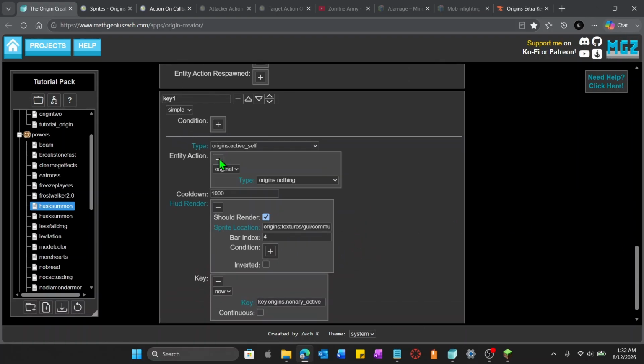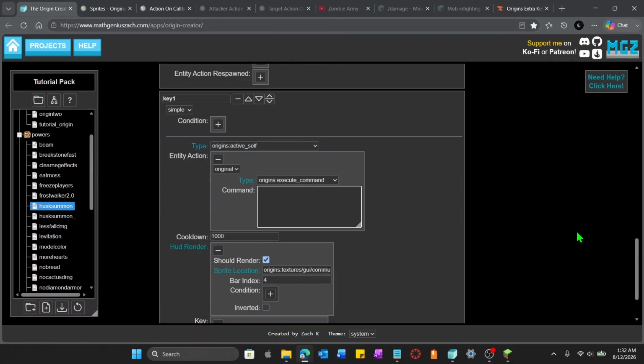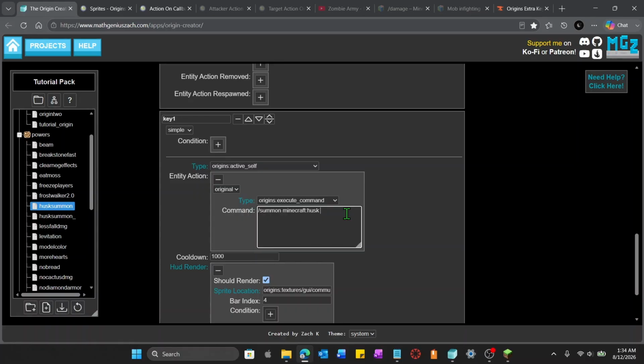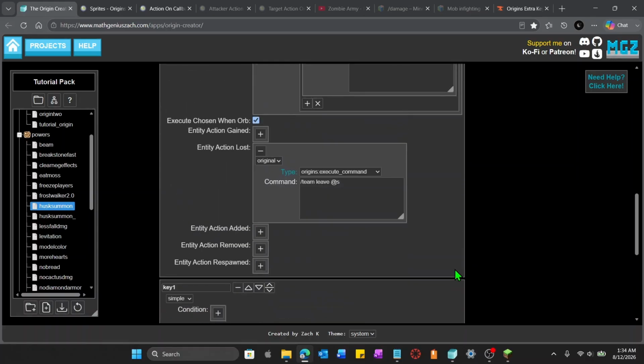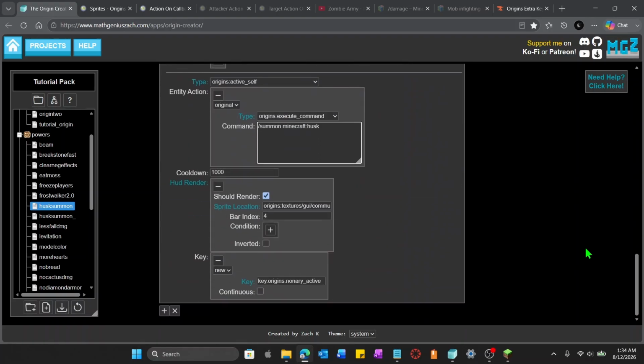Okay, now the actual entity action part. We're going to use, yet again, origins execute command. We're going to use the command that we used in the last tutorial, /summon. But this time, we've got to put a little bit more into it, because we don't just want to summon any old husk. We want to make sure that we summon a husk that will be on our same tutorial team so that it doesn't attack us.